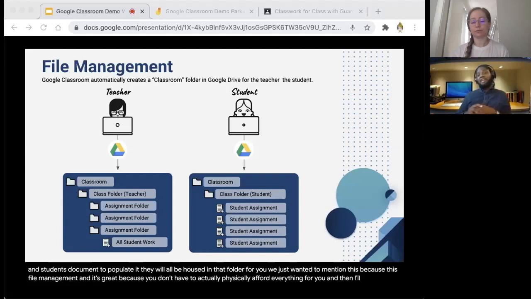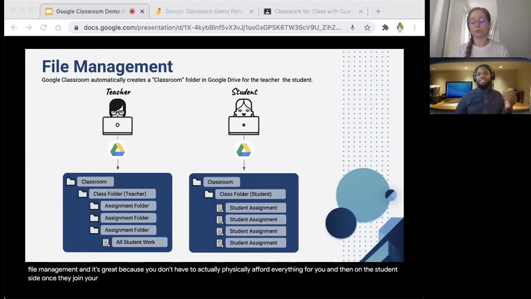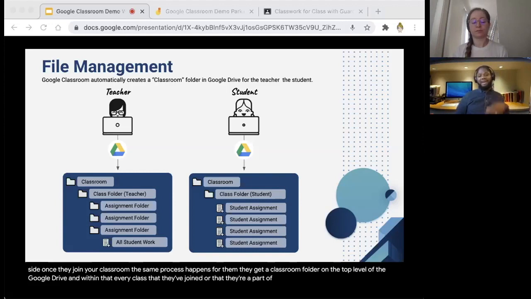And then on the student side, once they join your classroom, the same process happens for them. They get a classroom folder on the top level of the Google Drive. And within that, every class that they've joined or that they're a part of is now added as a folder.